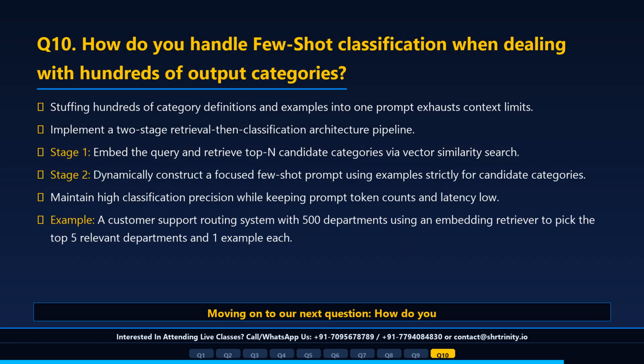Moving on to our next question, how do you handle few-shot classification when dealing with hundreds of output categories? Attempting to perform few-shot classification across hundreds of distinct categories in a single prompt is a classic failure mode in AI engineering. If you try to include definitions and examples for 200 or 500 target classes in one system prompt, you exhaust context limits, cause severe model attention confusion, and incur astronomical API token costs.